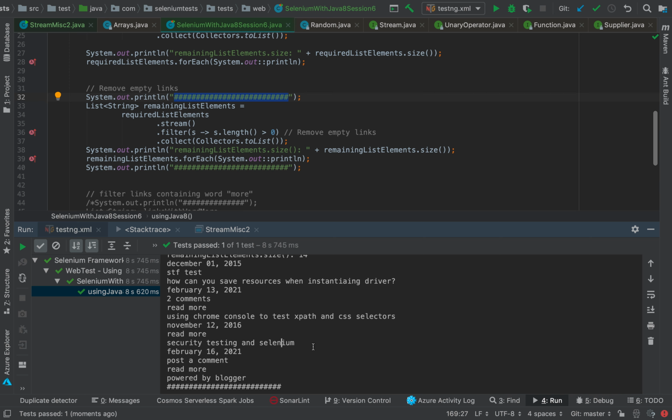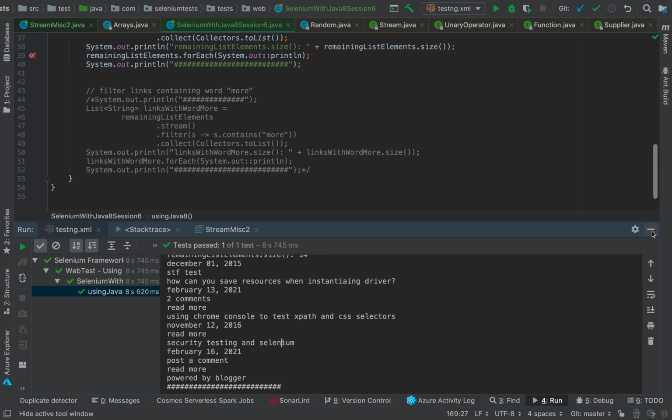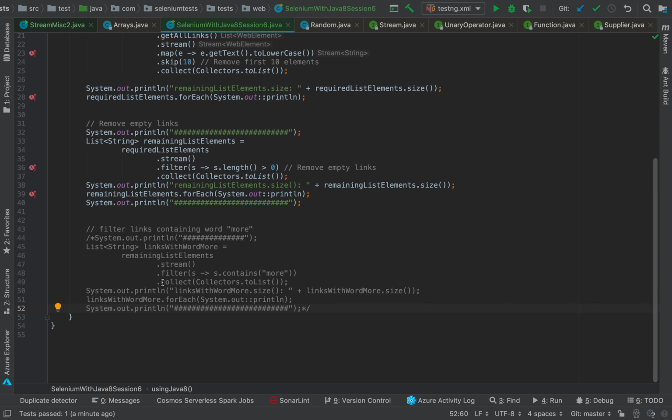Let's try to filter those link elements which have got certain text, and this is what is happening in the next set of statements. So let me comment this out. Now what we do, we start our exercise from the list from the previous set of statements, which is remaining list elements, the list which contains the elements which have got some link text, and then you may have guessed it again that we have to apply another filter to get another stream which contains specific text.